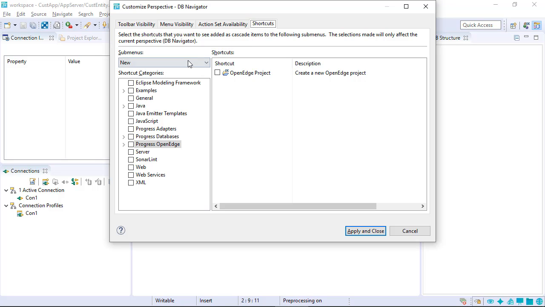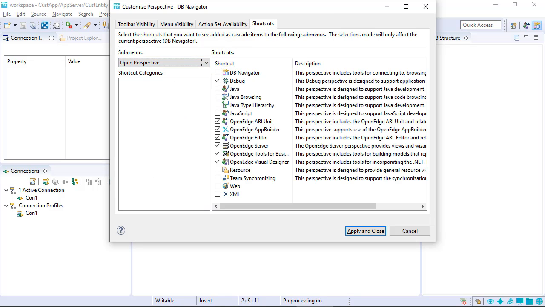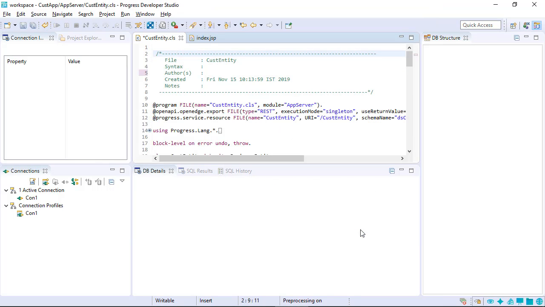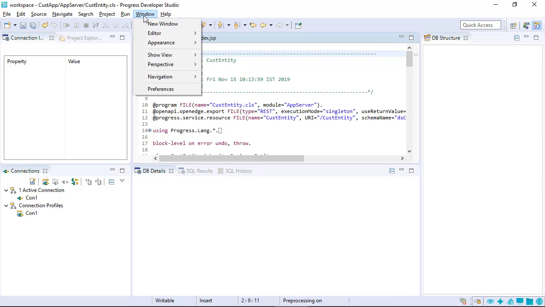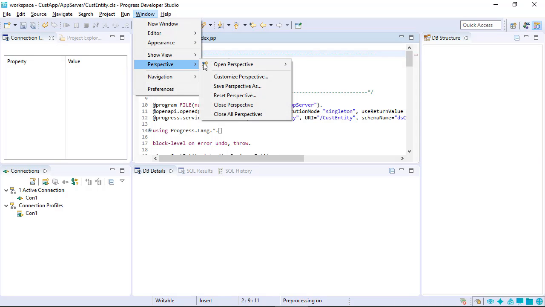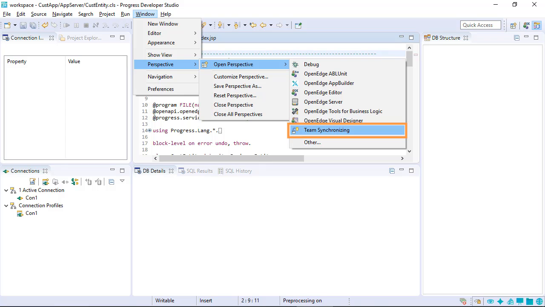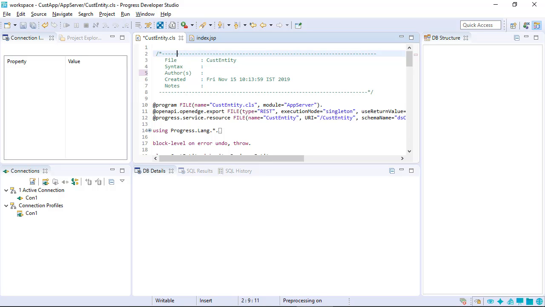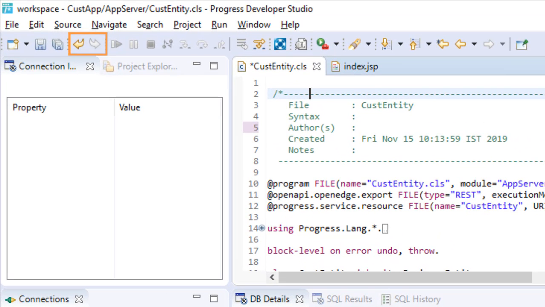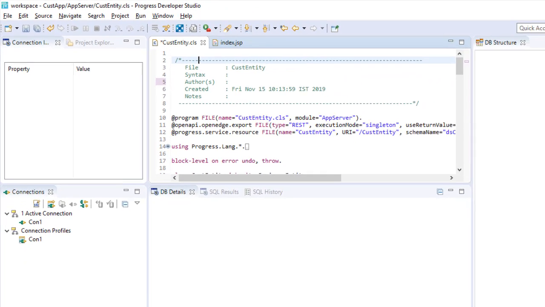You can customize the list of frequently accessed perspectives we showed earlier. For instance, if you wanted to add the Team Synchronizing perspective, do this. To remove, you can uncheck. Once you've made your changes, click Apply and Close. Now let's view the changes. Once you click on Open Perspective, you can see that the Team Synchronizing perspective is added to the list. Also, the Undo and Redo icons are added to the toolbar.